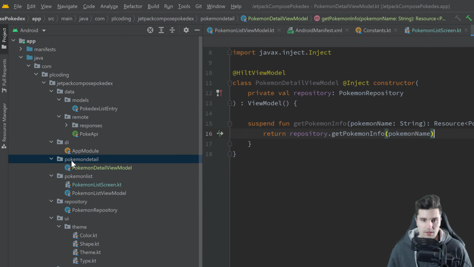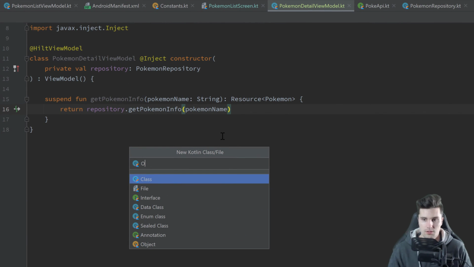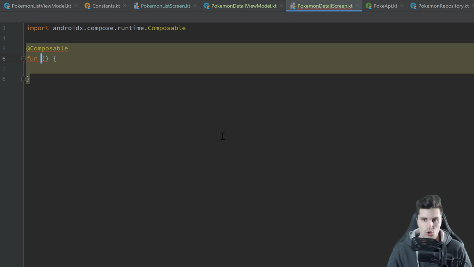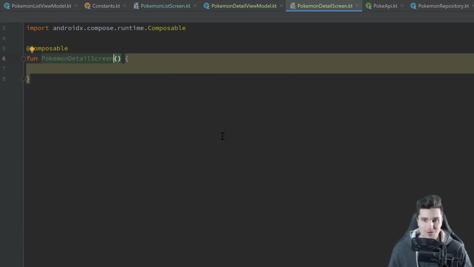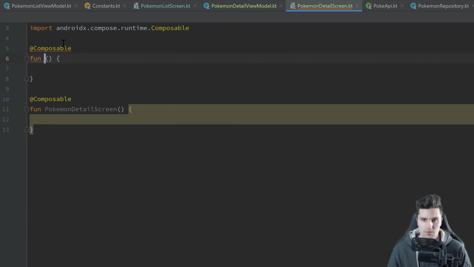Then we create a new Kotlin file here called Pokemon Detail Screen. Will be a file, and in here we can create a composable function which we call Pokemon Detail Screen. By the way, thank you for whoever wrote that awesome tip here that you can just type comp to create a composable function.